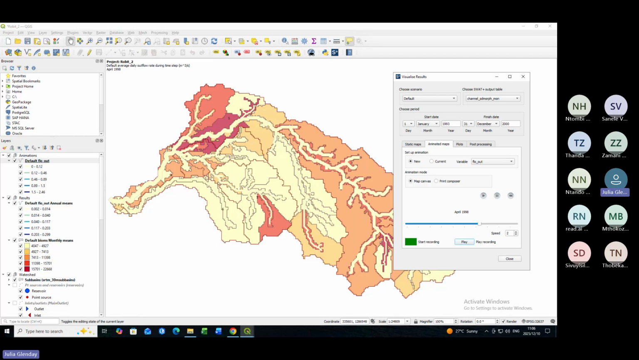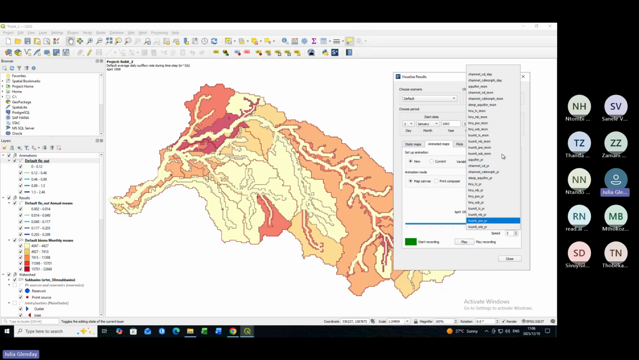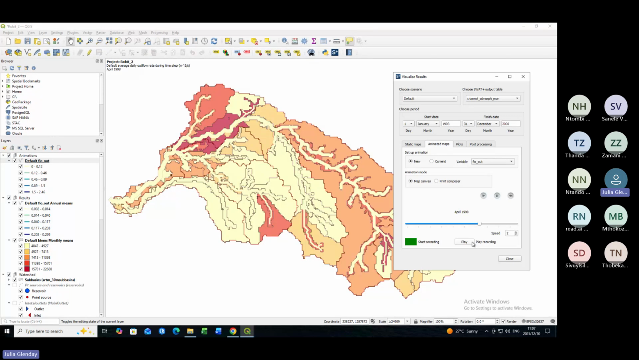Does anybody have any questions about that? Otherwise, I'm going to move on to doing the plots. They've made it quite user-friendly, I think. It's just a question of working out what's in what table and what variables you would want to plot.